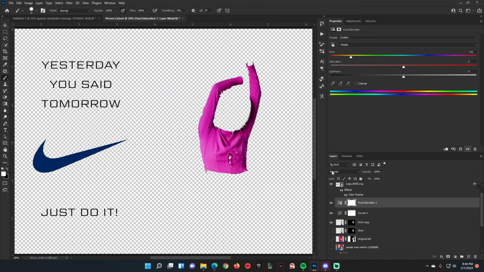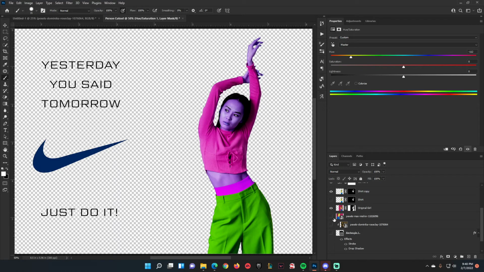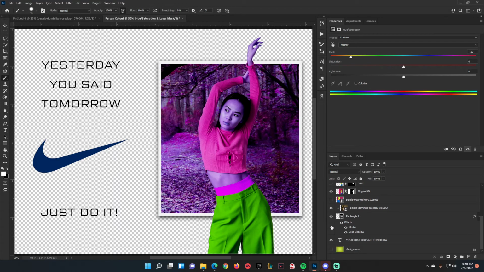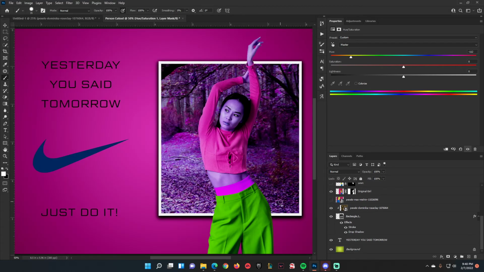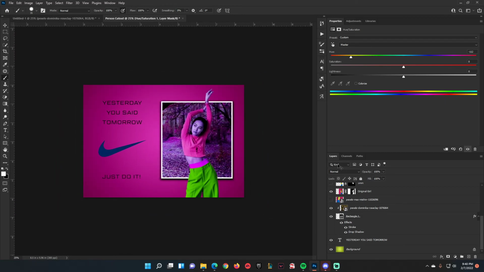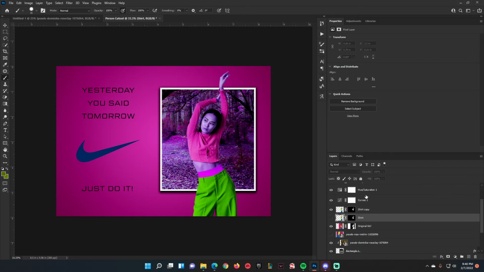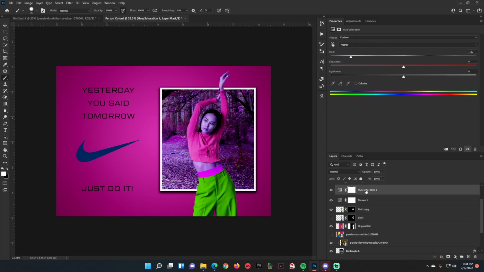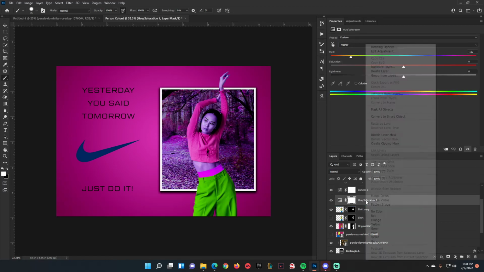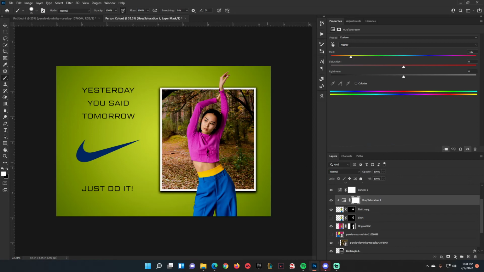Right, now that I have that in pink, I can actually bring the girl back up. Right there. And bring the picture back up. And bring the background back up. Now notice that now everything is pink and purple and whatnot. And that is because it's being applied to everything. And we only want to apply it to the t-shirt. Right, so from there, we're just going to bring this down here. Right click and create clipping mask. Now it's only applied to the t-shirt.